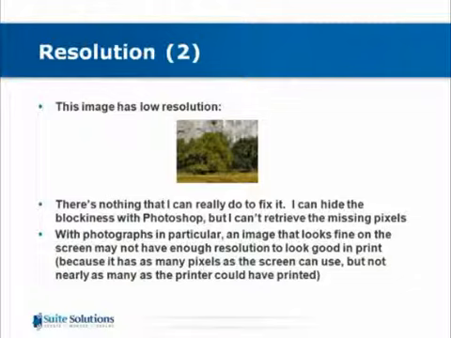So when we're trying to figure out what resolution to save our images as, we need to be aware of what our goal is. We can't patch things up on the fly afterwards. If you have higher resolution than needed, you have at least better chances. We'll talk in a moment about why it's not ideal to have more than you need also. But if you have too few pixels, you're stuck. You can produce an image that doesn't look completely terrible, but you can't produce anything that really looks great. With photographs in particular, an image that looks fine on the screen may not have enough resolution to look good in print.